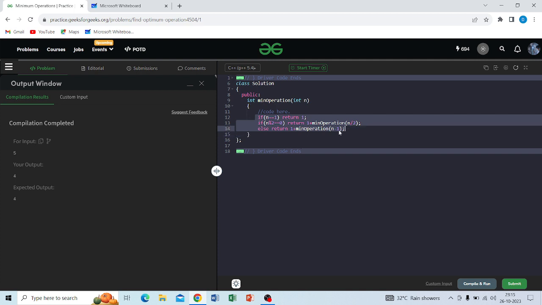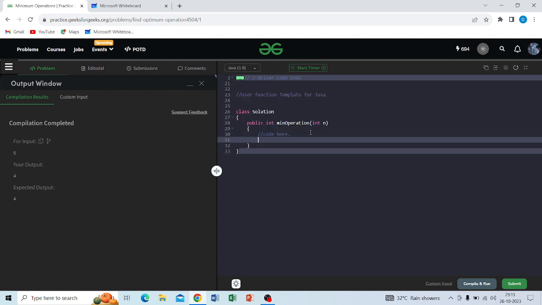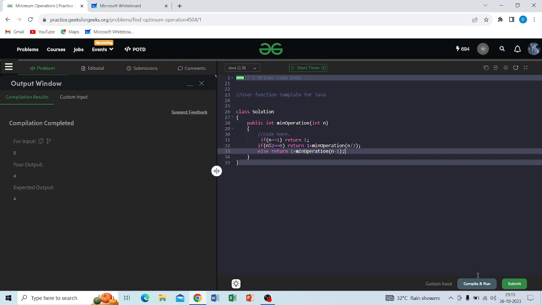And the same solution you can write in Java. Nothing would be changed, it is the same simple base case solution. I hope it would be clear to you.